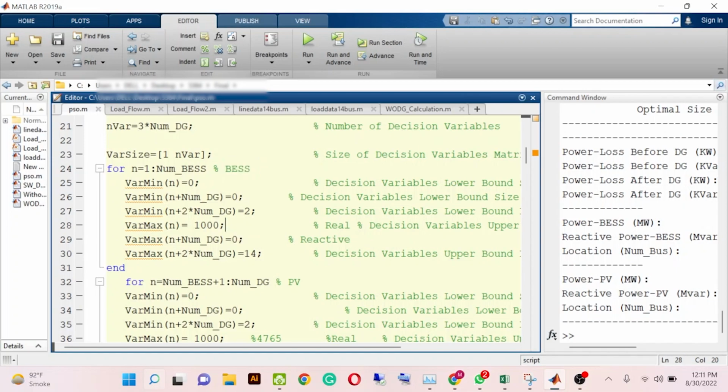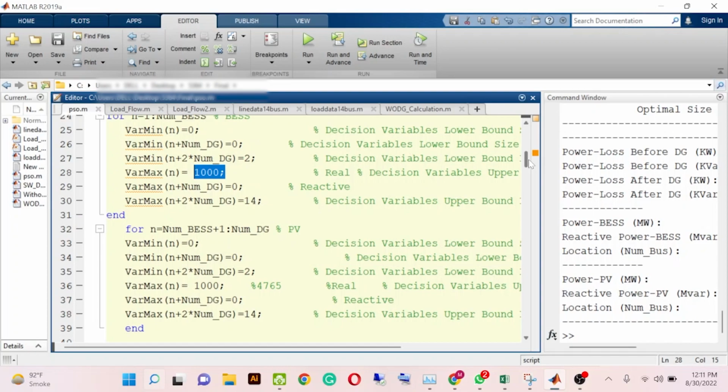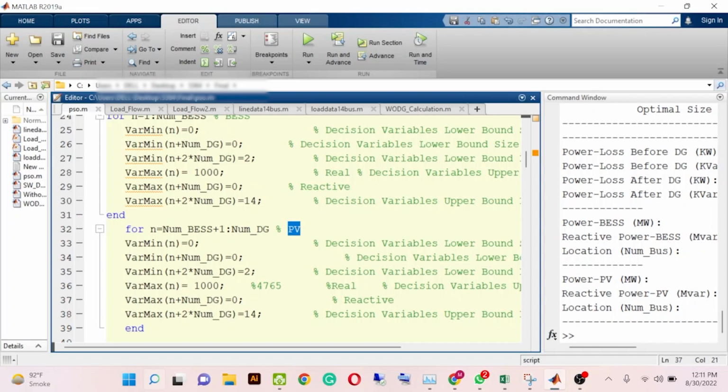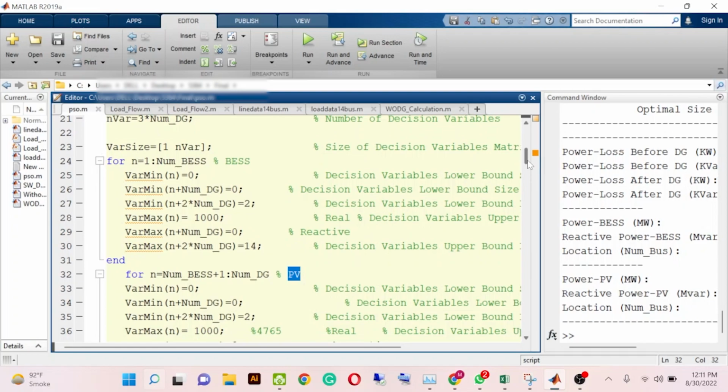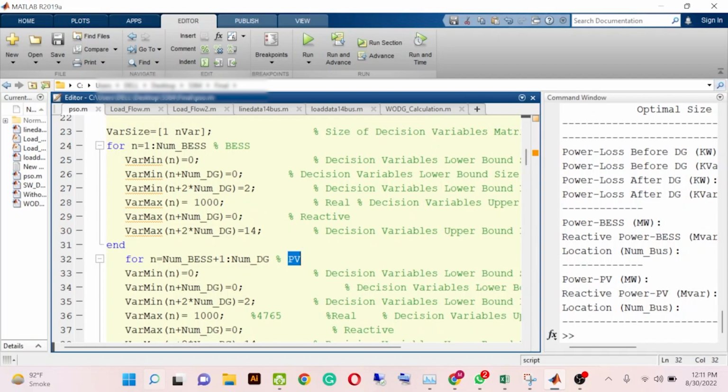So I just put 1000 here because this program is set for 5 battery energy storage systems. In the case of the battery energy storage system, the logic is exactly the same. Here is the maximum real power, and here is the maximum reactive power for PV. So in the case of 3 DGs, if you want to choose 3 PVs and 3 battery energy storage systems, then you just have to adjust this number.